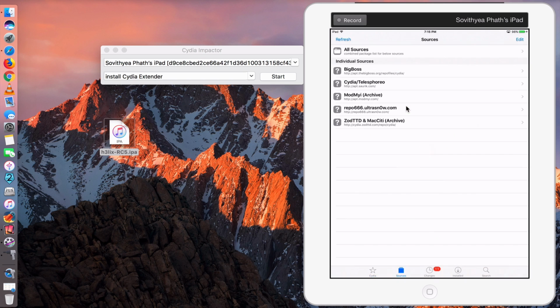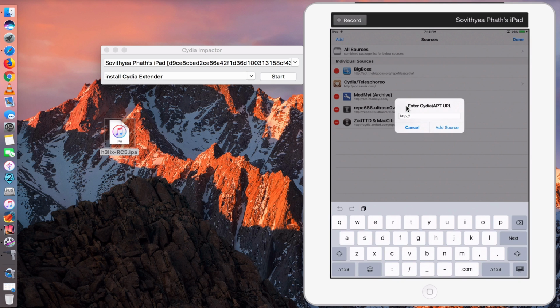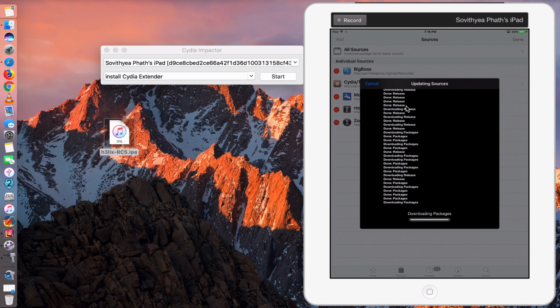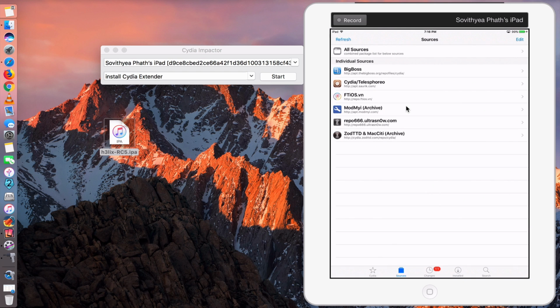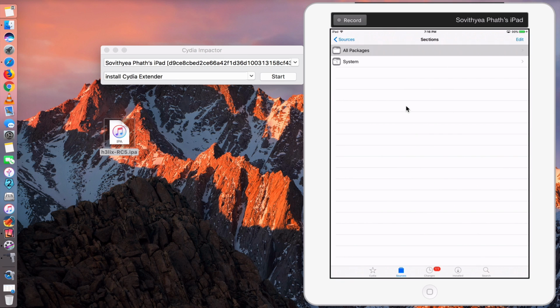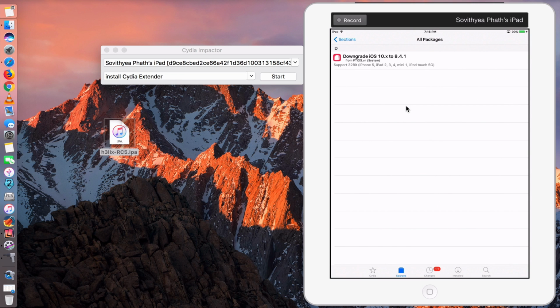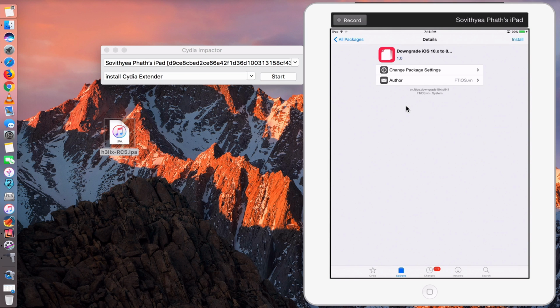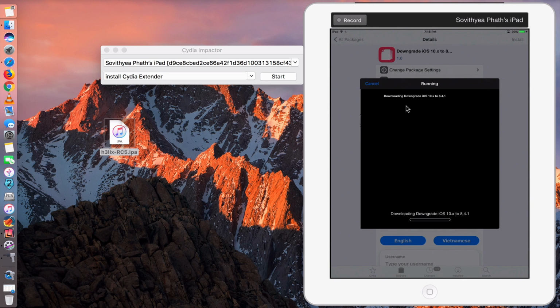Then you go to sources, click edit at the top, click add, and you have to add a source. I have included this source in the description below. It's called repo.ftios.vn, and you click add source. Click return to Cydia. Now you go to the source here, click all packages, and there is one package that you need to install. It says downgrade from iOS 10.x to iOS 8.4.1. Click on that, click install, click confirm.